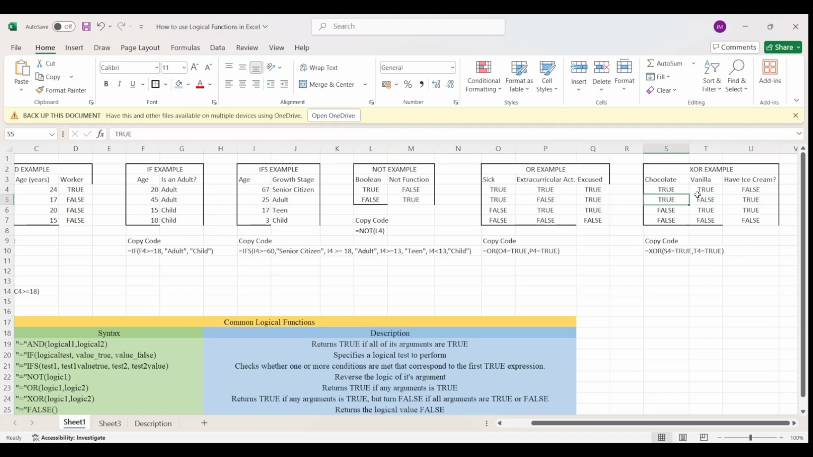And if someone chooses a chocolate ice cream, then that's true. And if someone chooses a vanilla ice cream, then that's also true. However, if they don't choose either chocolate or vanilla, then they still don't have ice cream.